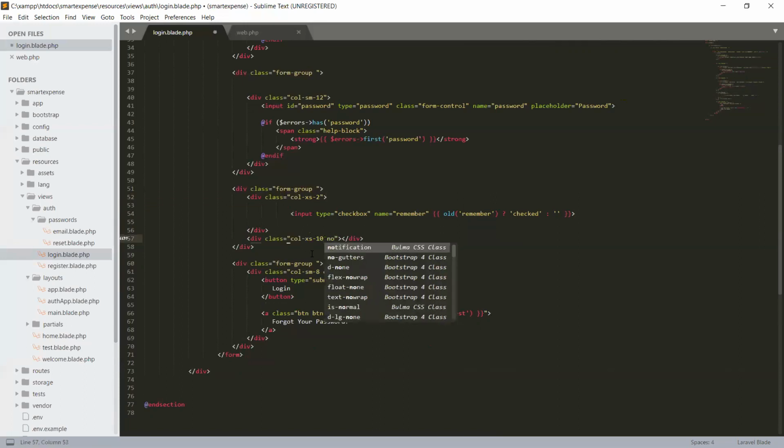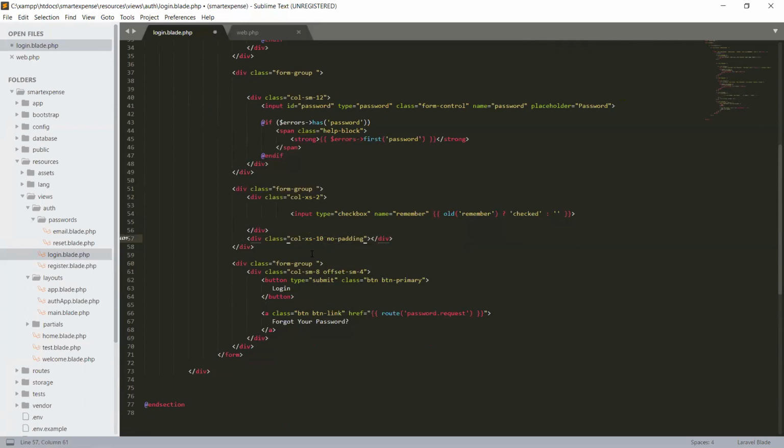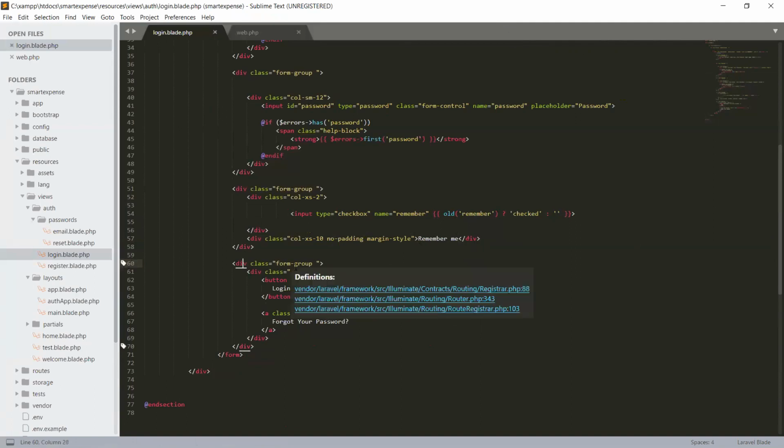Also set a class no-padding and a class margin style. So remember me is now complete.